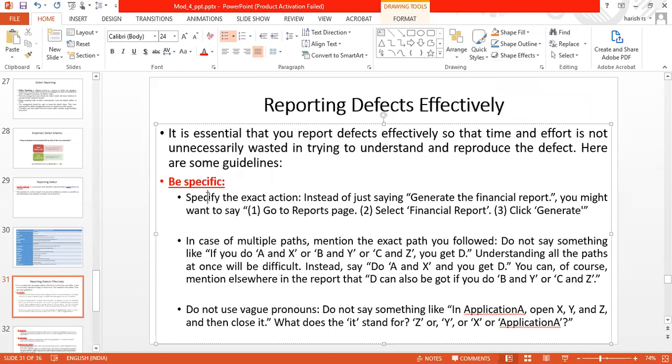Next, specific. It should specify the exact job. For example, you may say, generalize the financial report.